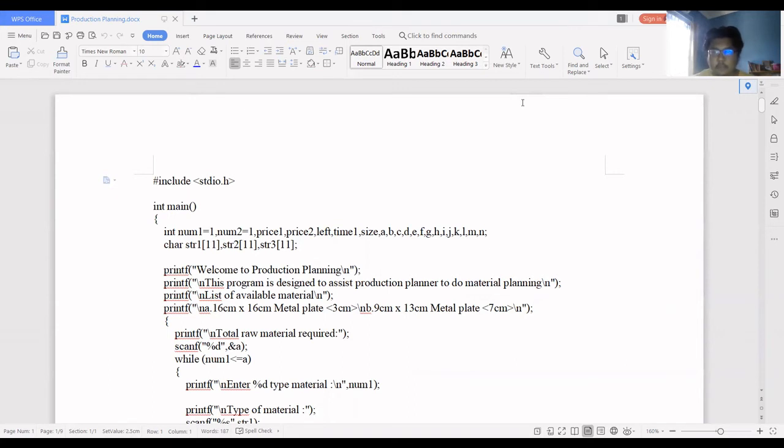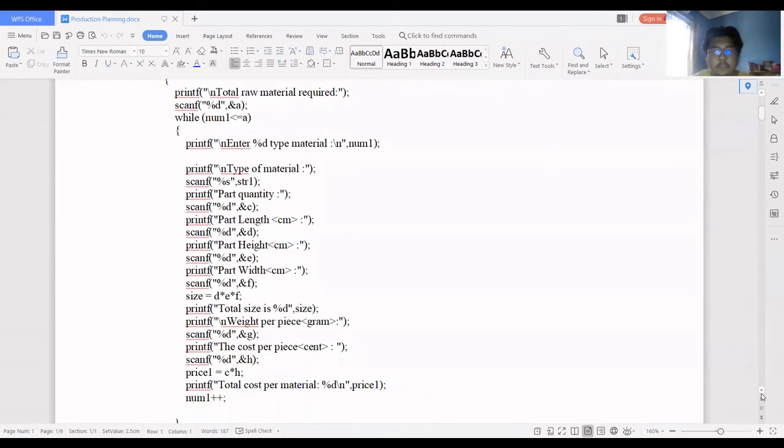Today I'm going to talk about the coding of production planning. In this program, I use a while loop, and I mainly use integer and char. First, I want to find the production planning. So we have to put the material type, quantity, length, width, height, and cost.